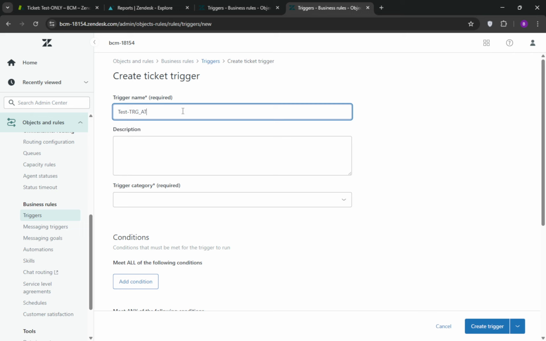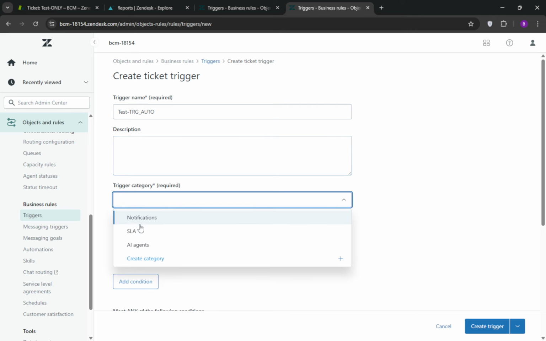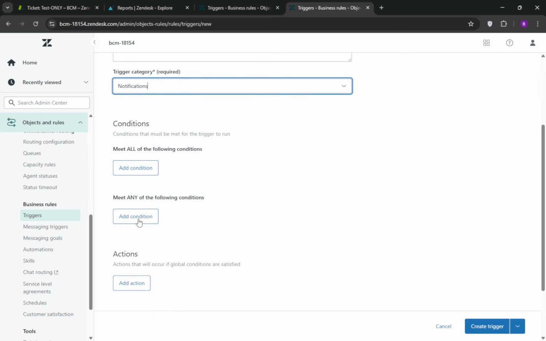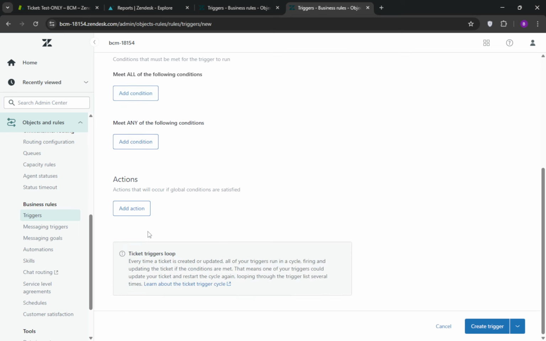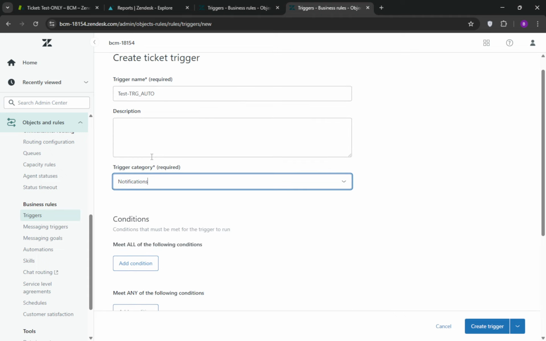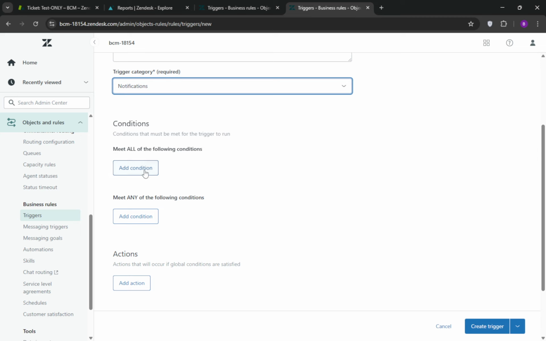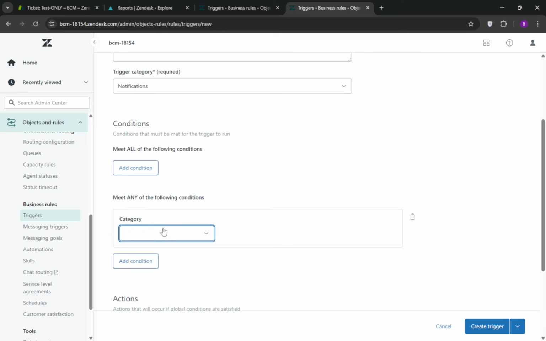Under the section labeled Meet all of the following conditions, you'll need to specify conditions that identify the tickets you want to auto-assign. You could start by focusing on the status of the ticket. Set it so that ticket status is new. This way, it targets tickets that haven't been dealt with yet. Next, look at the tags. You want to ensure the ticket tags contains a specific label, something like billing issue. And lastly, consider the channel. It might be useful, especially for centralized communication, to set ticket channel to is email. This specificity ensures your trigger applies only to the tickets you're interested in.